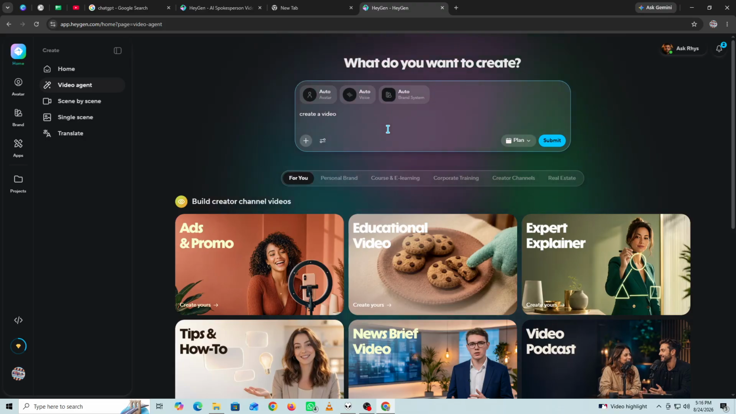Finally, generate the video and wait for HeyGen to process your project. Once it's ready, watch the completed video and export it using the available options.